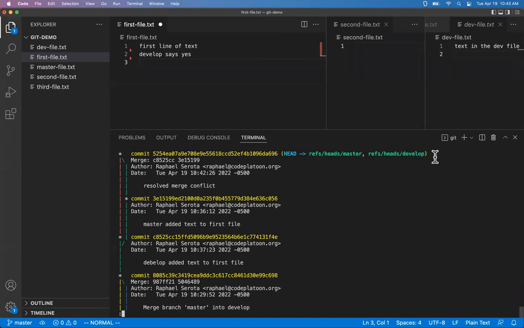But then we did a fast forward merge that moved the develop label, or I'm sorry, moved the master label back up to our head. So again, all of our branches are up to date. We've merged them all together. We are in the present, ready to develop more features.